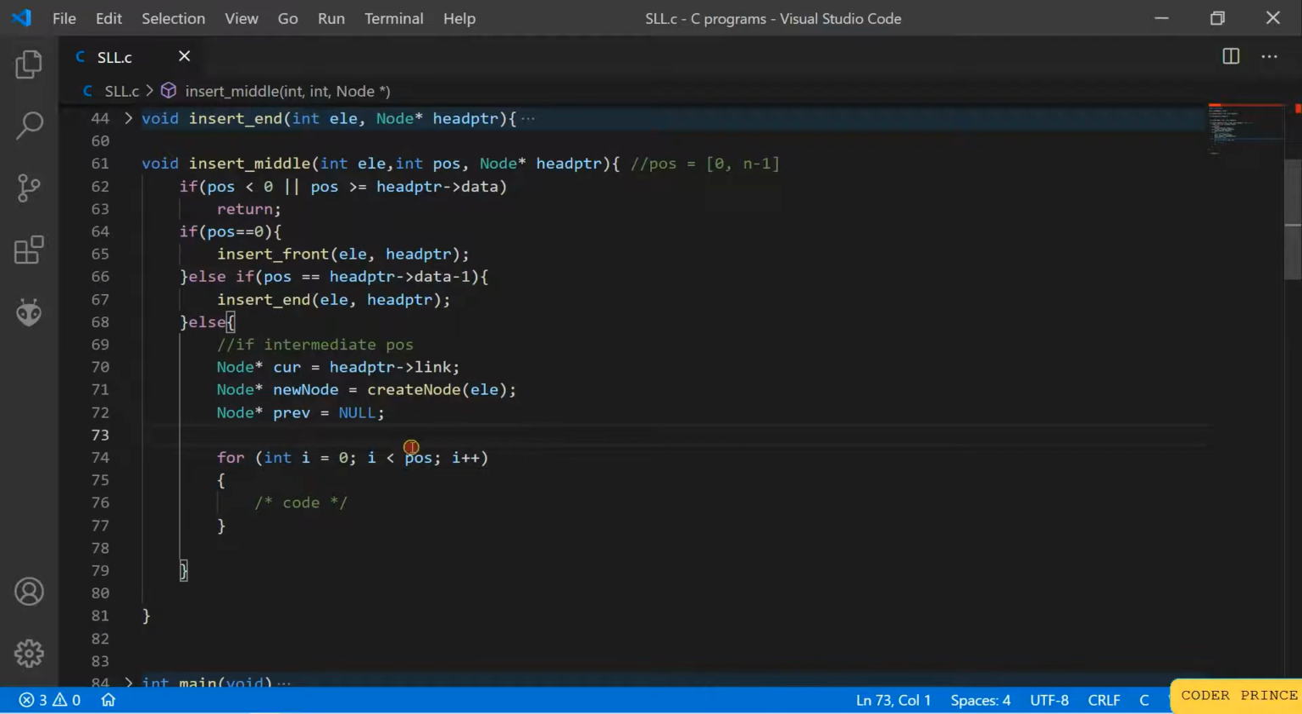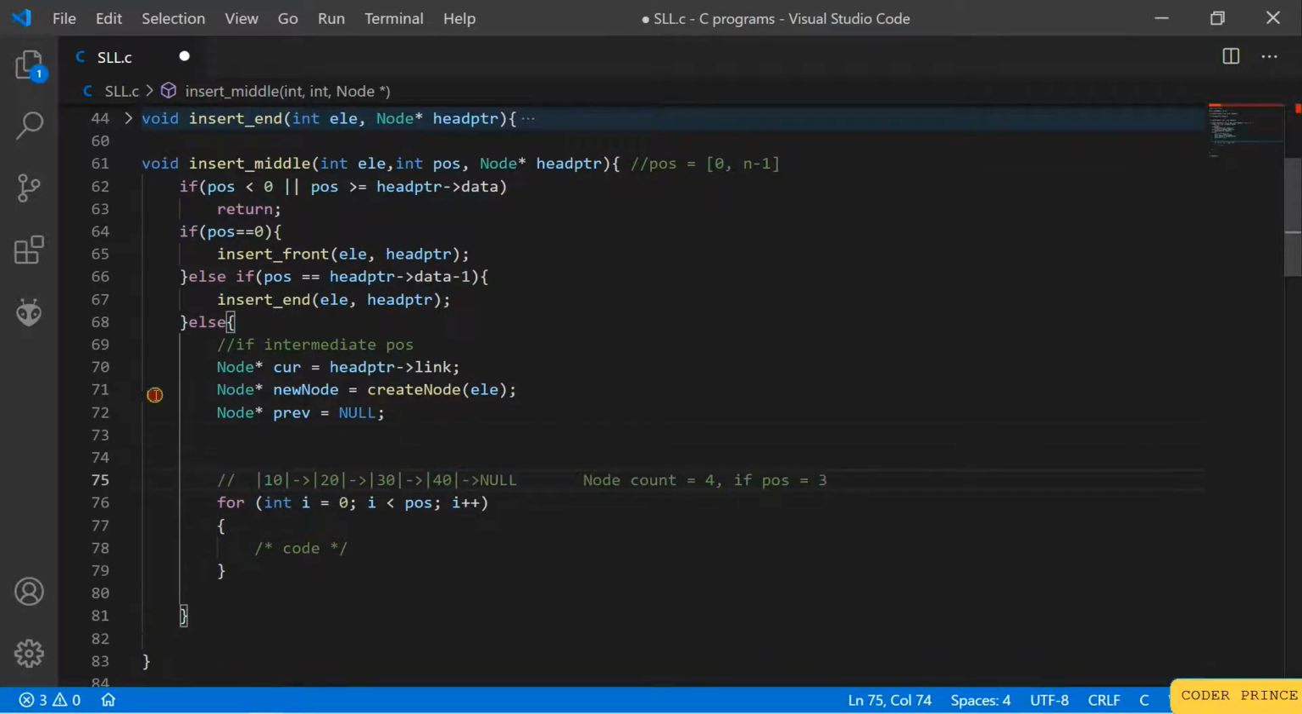So let's consider an example now. If this is my initial linked list, the total number of nodes is 4. If the position is 0, we are inserting at the front. If it is 1, we insert after the first node. Here the position is 2, and here the position is 3. So if the position is 3, we need to insert here. If the position is 4, we will insert at the last.